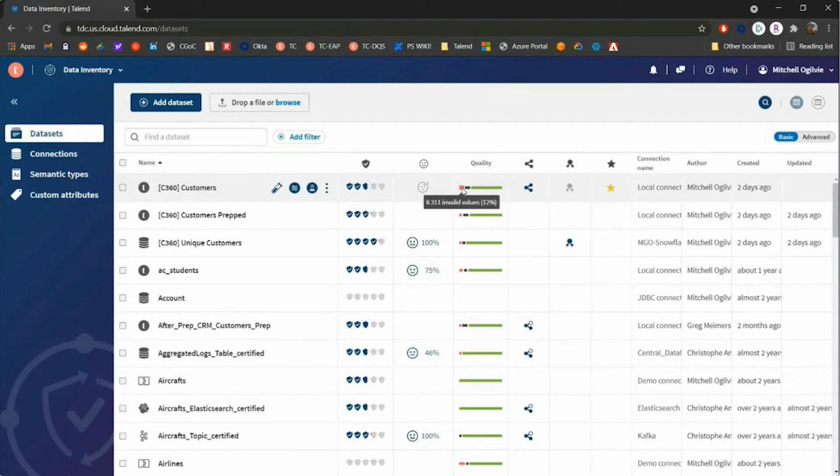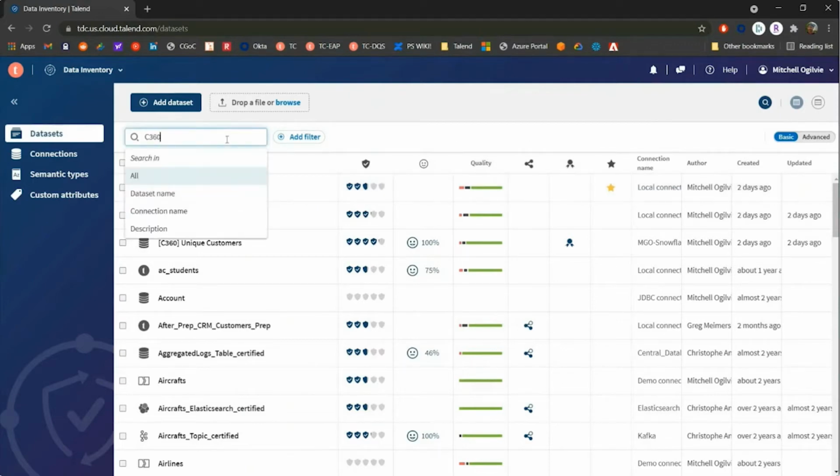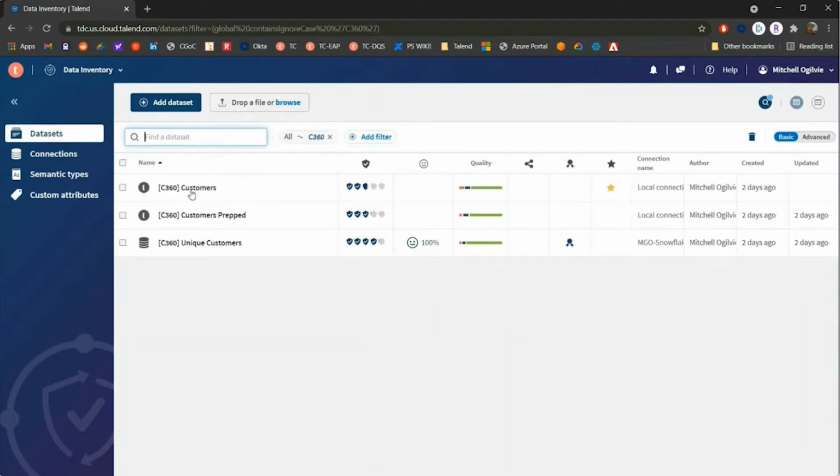Next, we have the option to share this data set across different team members, and if I chose to, I could actually certify this data set fit for purpose so that other users know that it's ready to be used. We also have an attribute here where I can either favorite or unfavorite a data set, and again, we have the ability to customize several other attributes which might be important to you. There's also a handy faceted search function here, so by typing in C360, I'll quickly be able to return all the different data sets that might be relevant to me in my initiative.